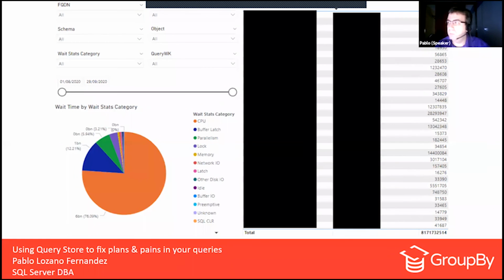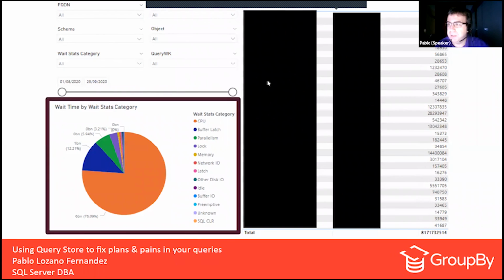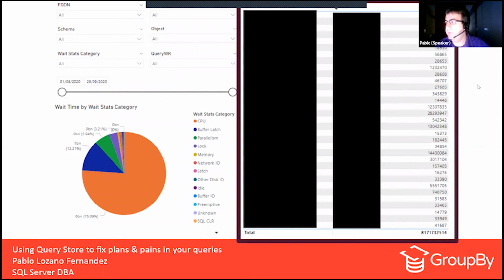There is another way of getting this information. For one particular server or database, you can see this is just another representation of how the CPU is the biggest wait stat. The second one will be the buffer latch, and so on. And here you will have the information from every single server and database.